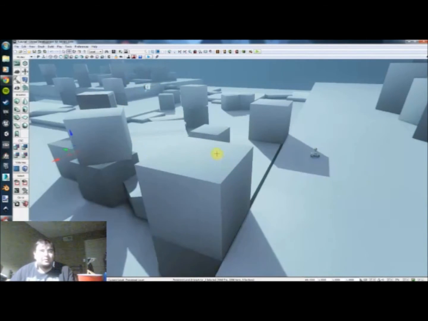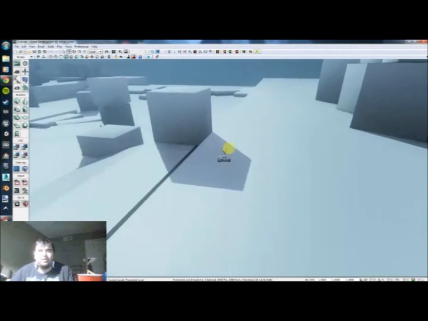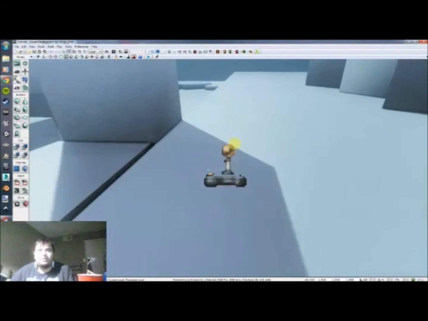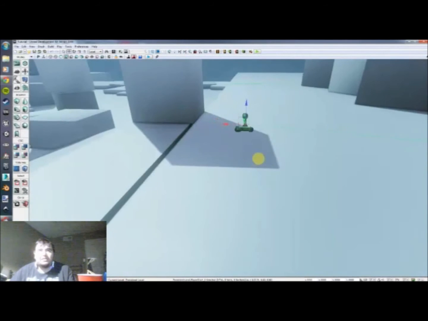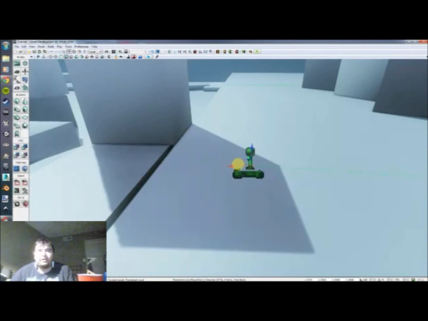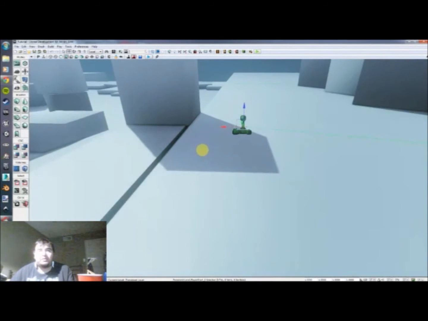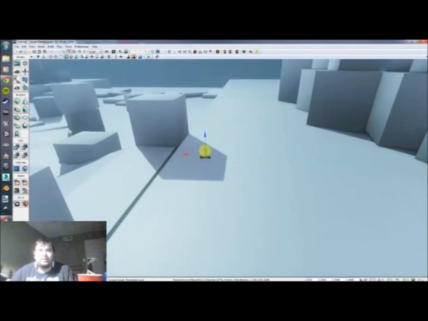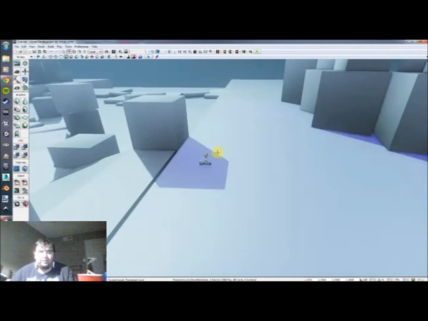Every scene starts out with a player start. Make sure you know where that is, and which way the arrow is facing, which way the player is going to be facing when you spawn them in. That's important for the camera.